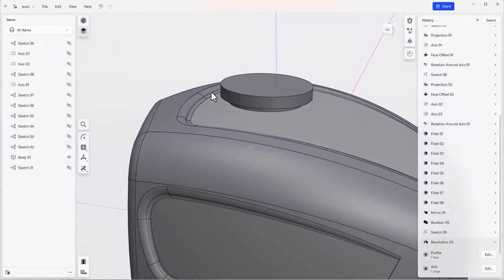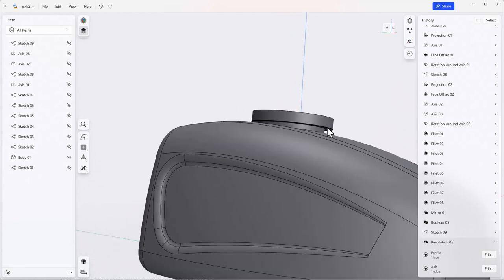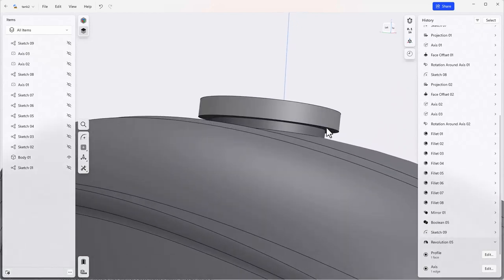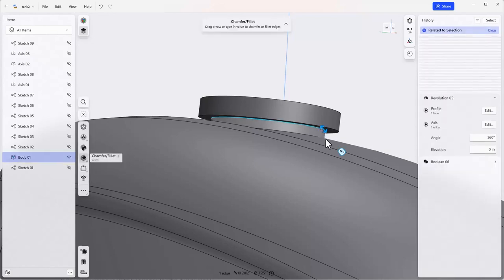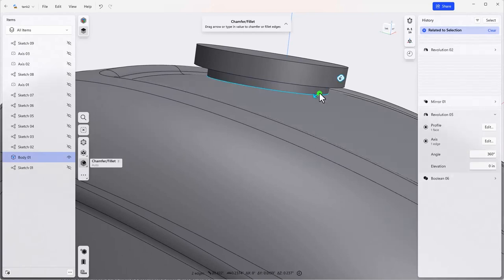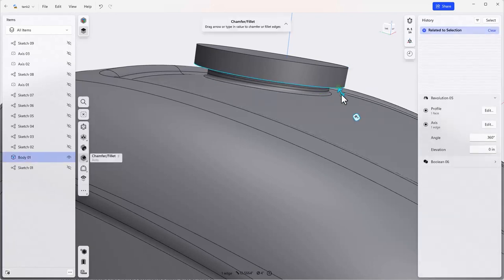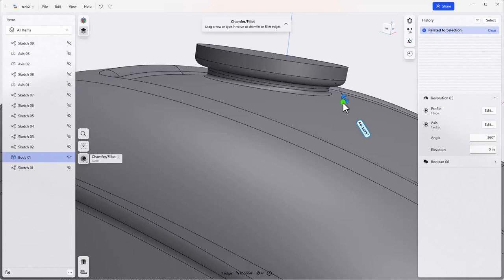We can go ahead and add some fillets to this. I want to select this under edge and also select this top edge at the same time. And we can pull these out to make a small radius value there. Make another fillet on this edge that can be a little bit bigger.